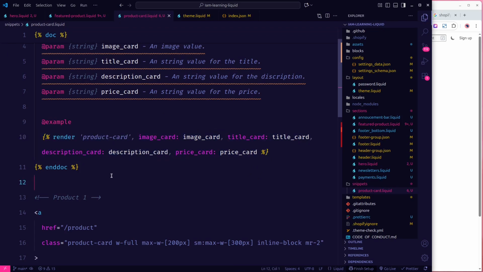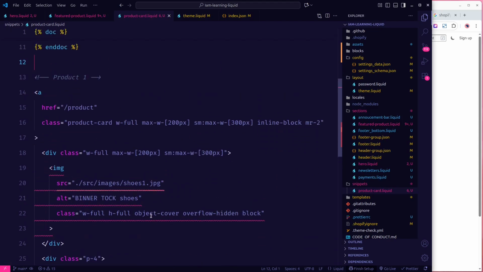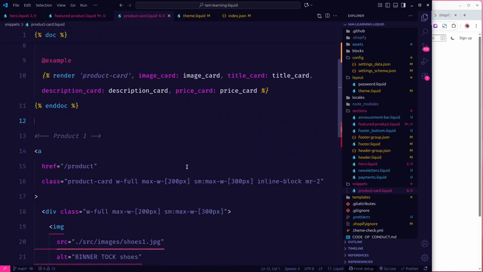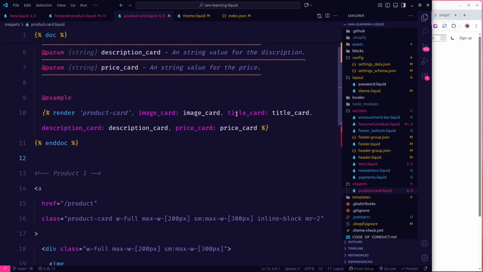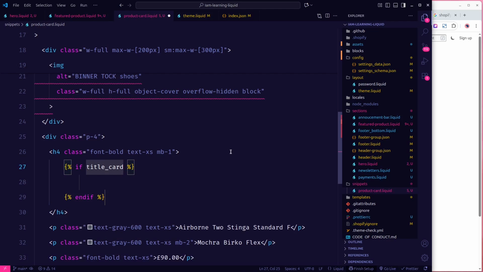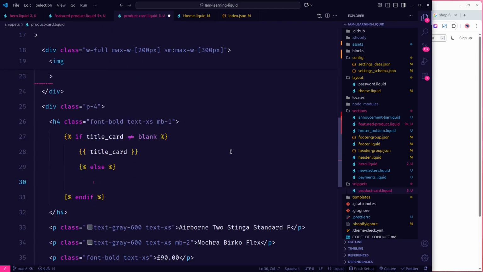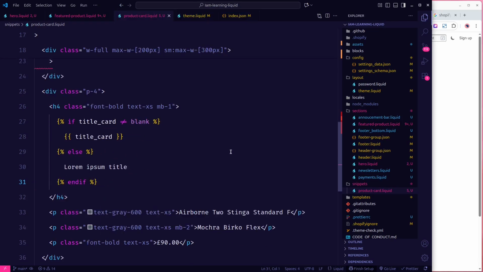What we need to do now is to reference this variable inside our code. Let's first start with what is much easier, which is the title. So I will copy this one, and I'm going to come here and say something like this: if title card is different than blank, then we want to output the title card, and if it's not set, then we want to give an else, and then we can give it some lorem ipsum title, something like this, and save it.